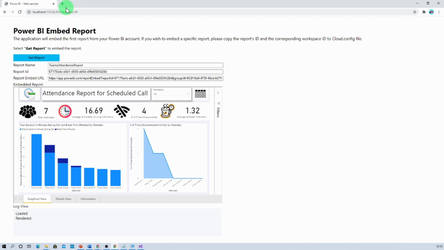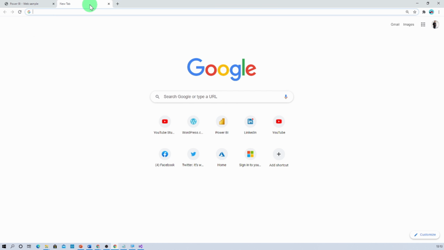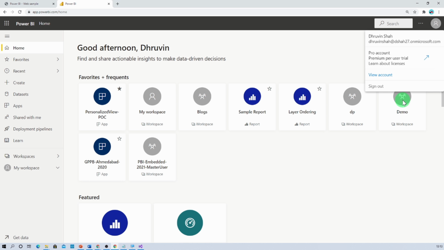Now one important thing, at this moment when we debug this solution, it didn't prompt the login box just because I am relaunching the same thing in the same browser. But if you are using a different browser, then definitely you need to sign in again. So let me show you that thing. So let me just sign out from here. So I'm signed out.